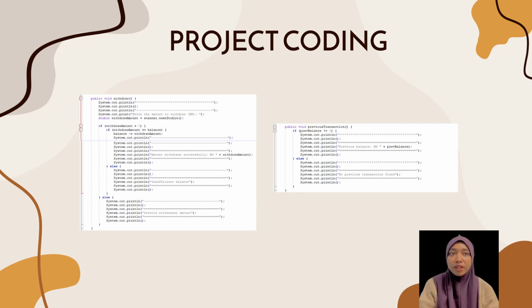If the withdrawal amount is greater than the available balance, an error message for insufficient funds is shown. If the entered amount is invalid, not greater than 0, it provides an error message.